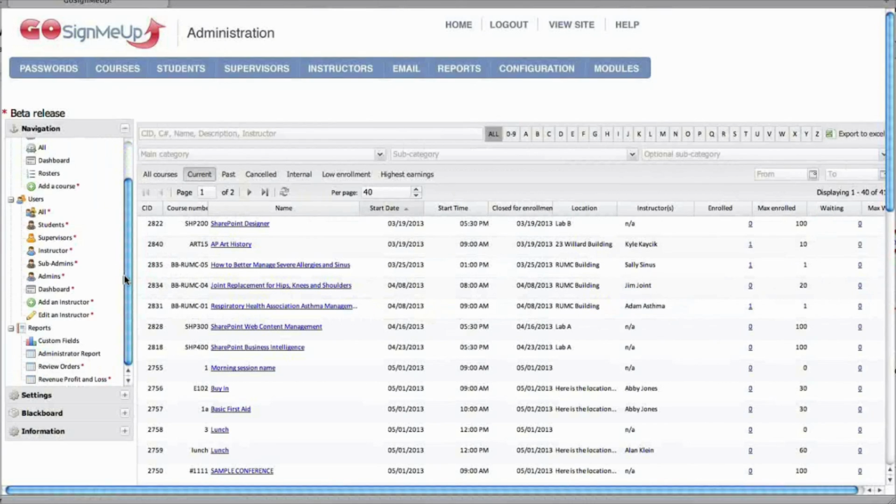I am going to share with you this brand new administrator report, but before I do that, this course grid where I am right now actually demonstrates some of the same features that you'll see in that administrator report.